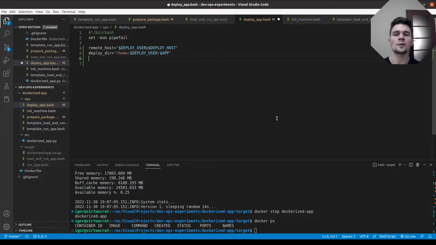And I would say that we need two directories: previous deploy directory and latest deploy directory, so that we can always run the previous deploy in case of failure. So PREVIOUS_DEPLOY_DIR, and this will be simply DEPLOY_DIR/previous, something like that, and latest like that.